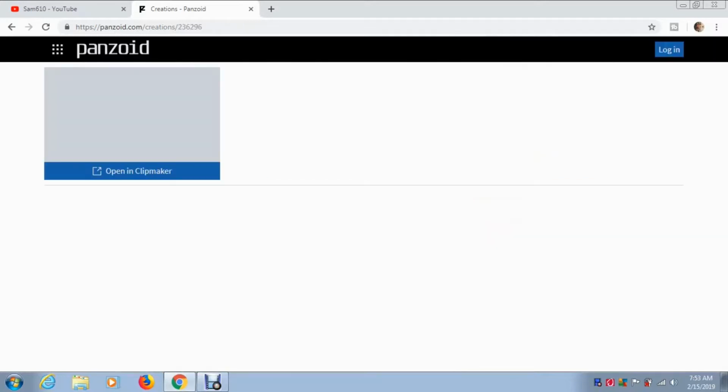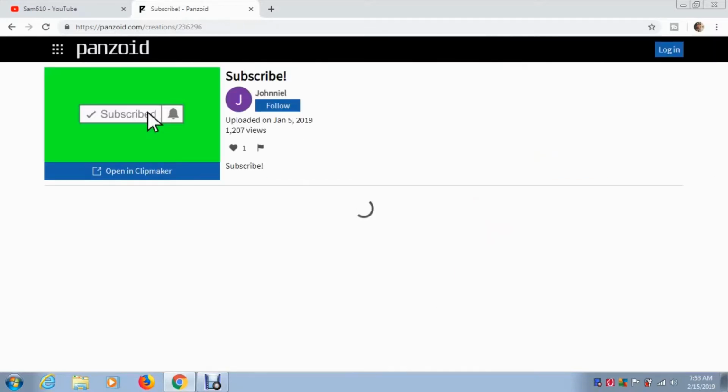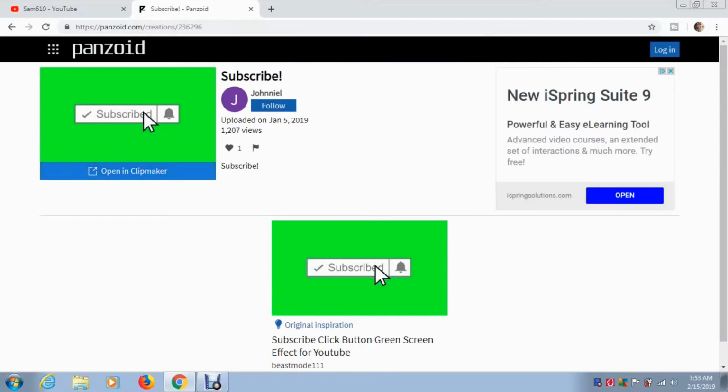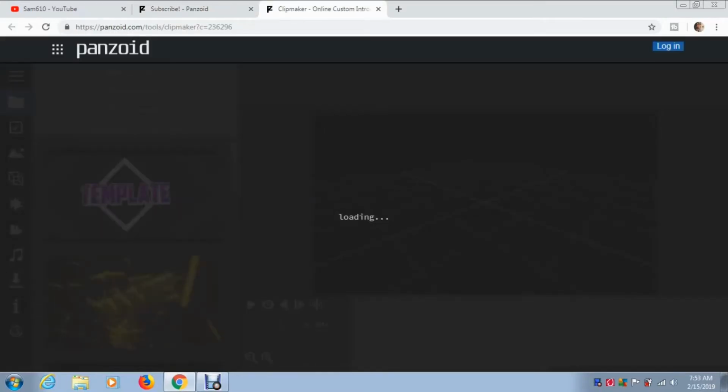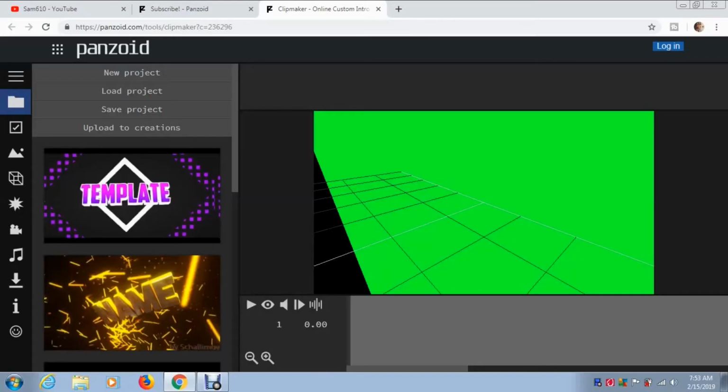So I'm going to click on it, and once you click on it, it gives you an option to open in Clipmaker. So I'm going to open it through Clipmaker, and it's actually going to come up preloaded. And so once this loads, we can go through and start editing some of the things.